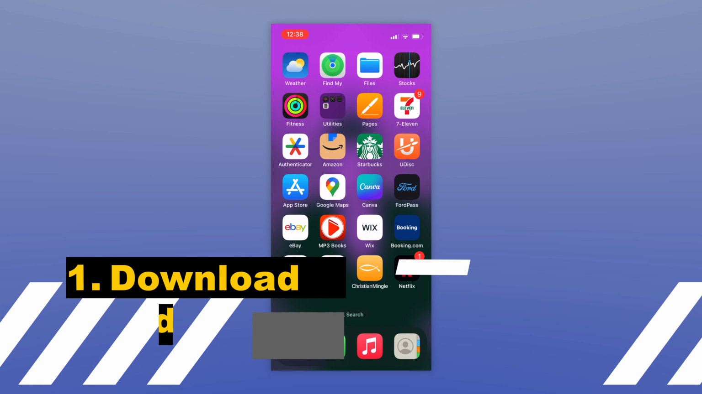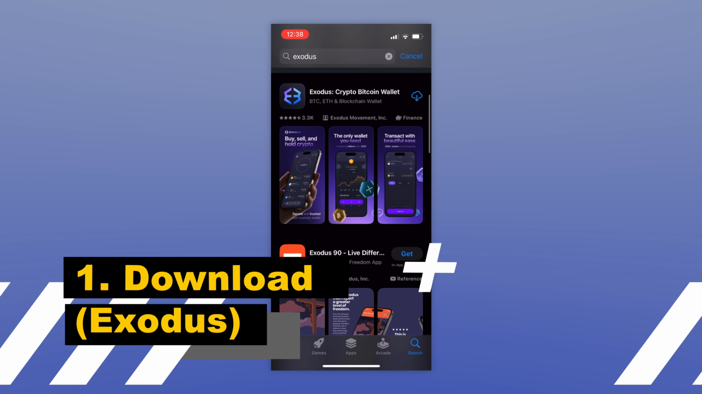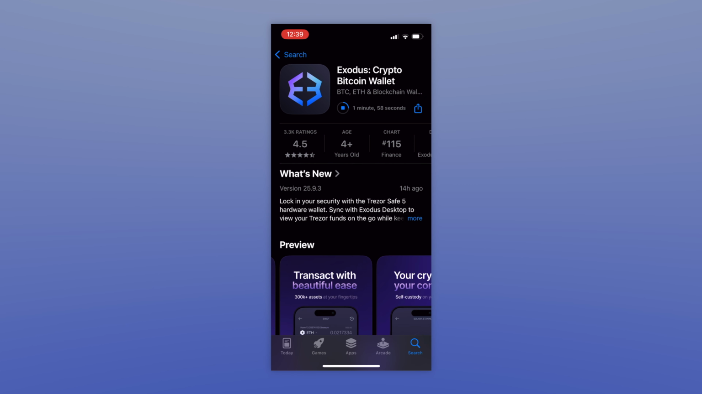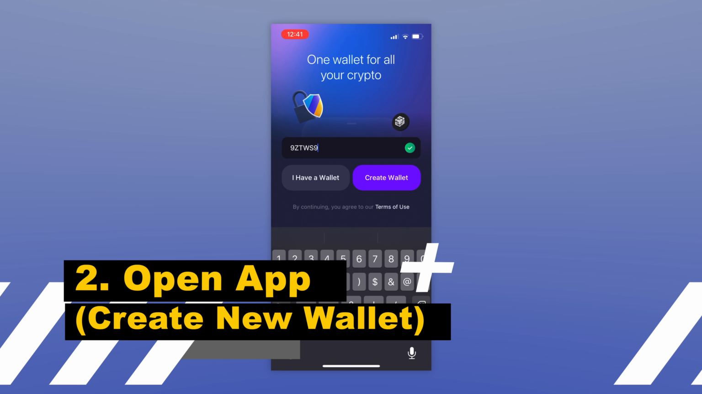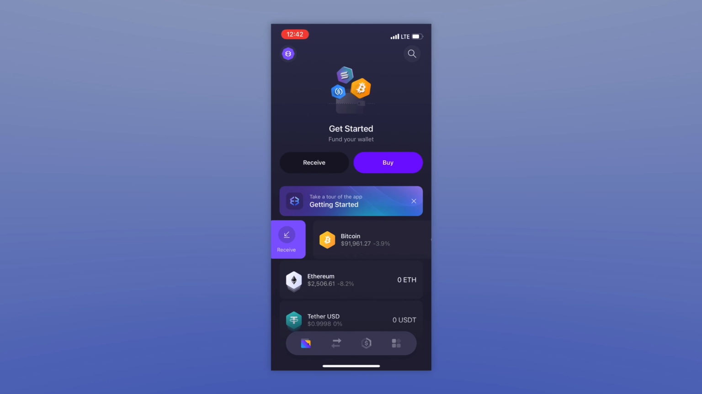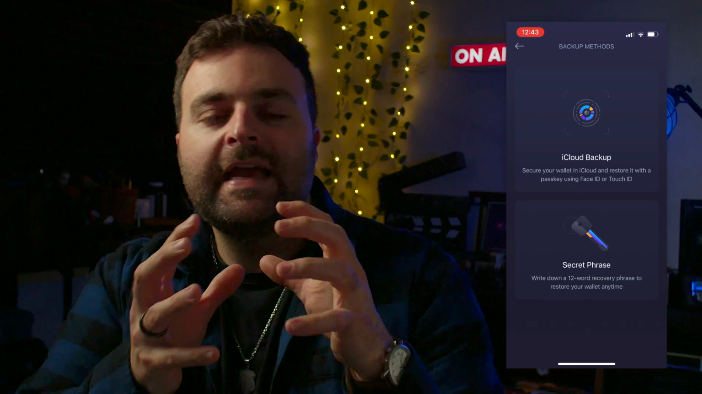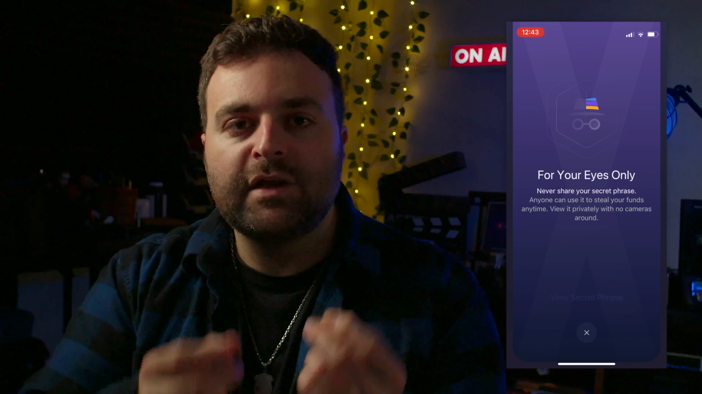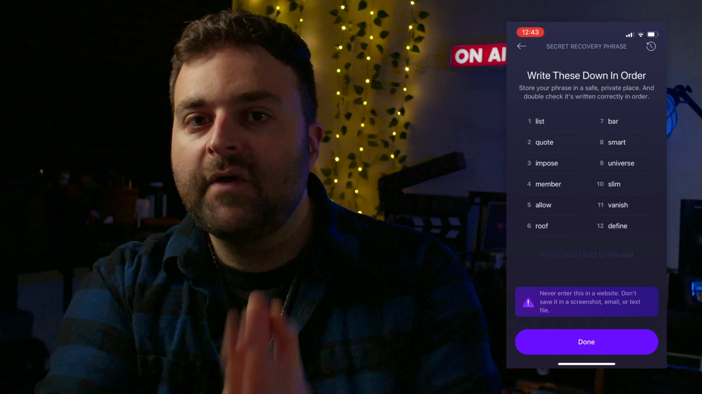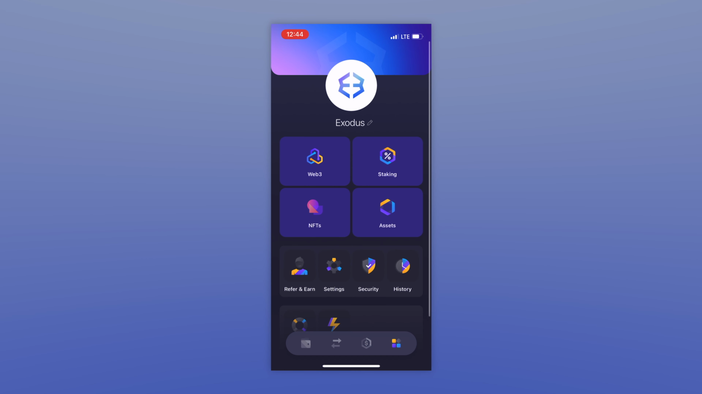Follow these steps. Download Exodus Wallet from the App Store or Google Play. Open the app, select Create a New Wallet. Next, back up your seed phrase. This is going to be 12 to 24 words that you can then import in the case that you ever lose your device. This is very important. Your Exodus wallet is now ready.